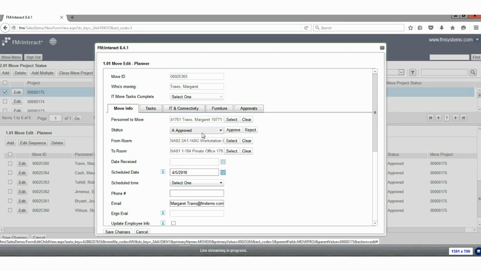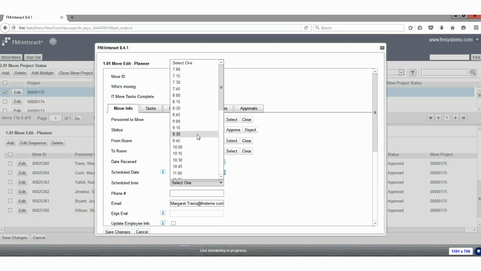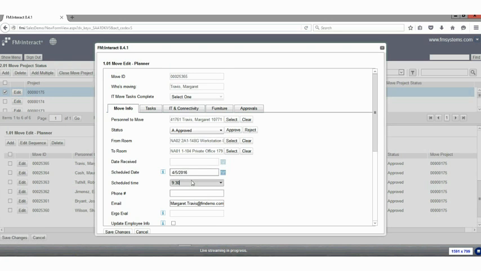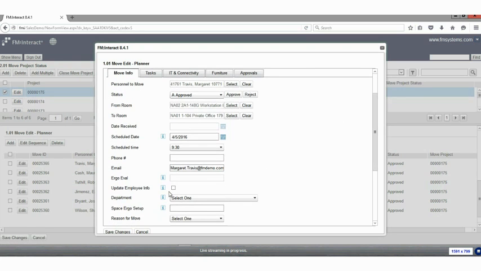Now, that is a rule that's built in. It's highly configurable based upon your processes. If you are a move administrator, you can override those blackout dates if you so choose, and you can force it so that you can actually manage that move on a date that's blacked out if you've been given permission to do that. I can also pick the time that I want that move to occur. We're going to say that we want that to happen at 9:30 in the morning.